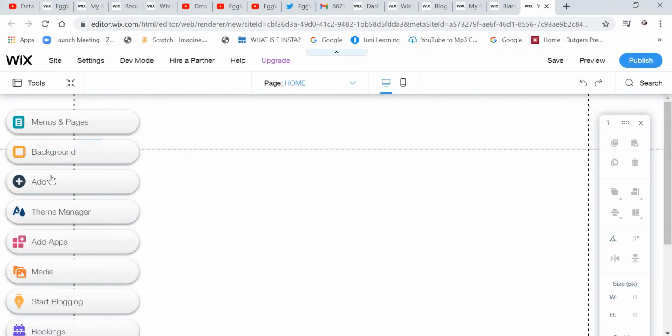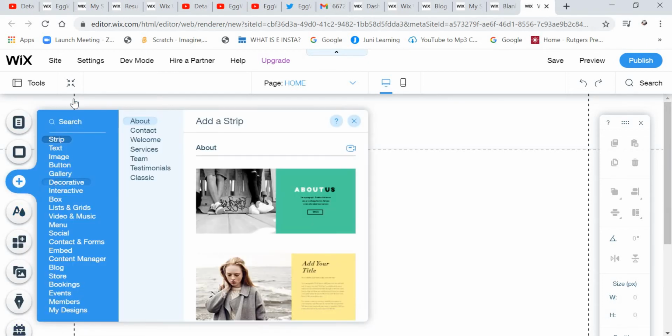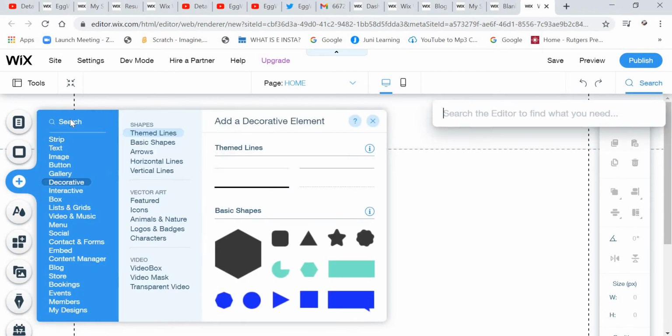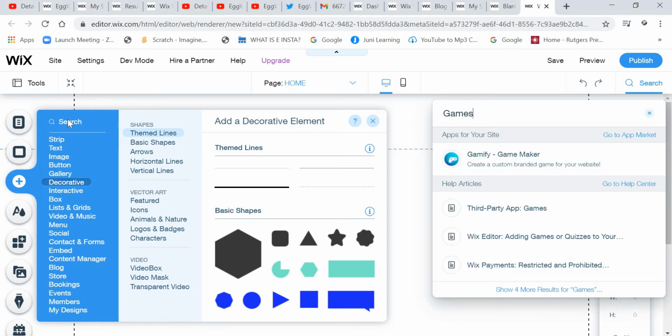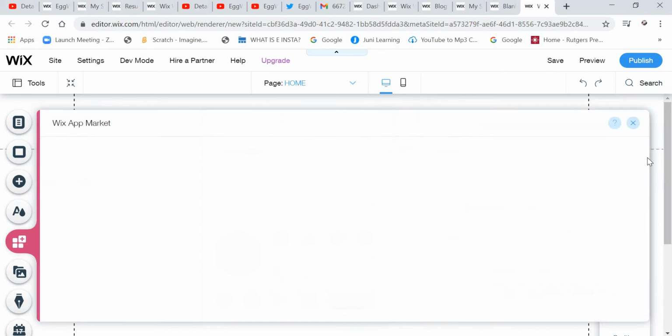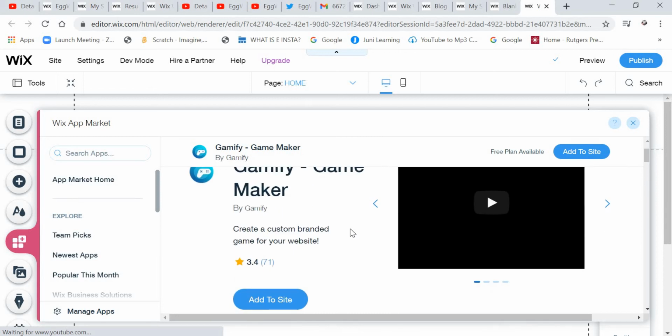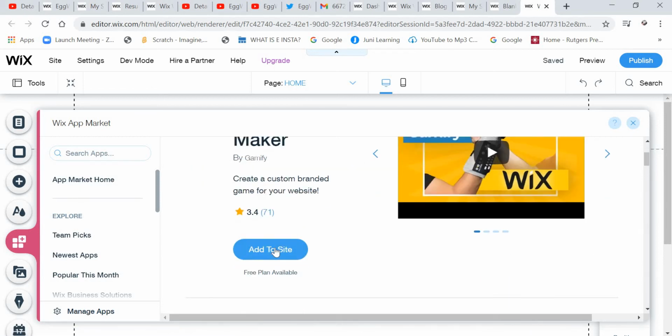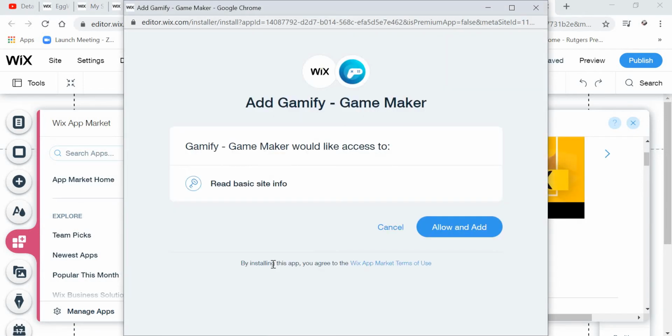And now we're going to click on add, and we're going to click search, and we're going to type games, and we are going to click this one that says gamify game maker, and we are going to click open. And now we're going to click add to site. And we are going to click allow and add.